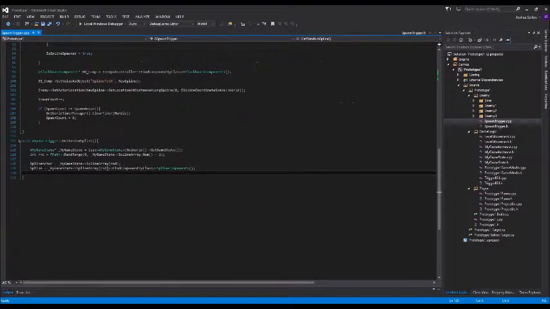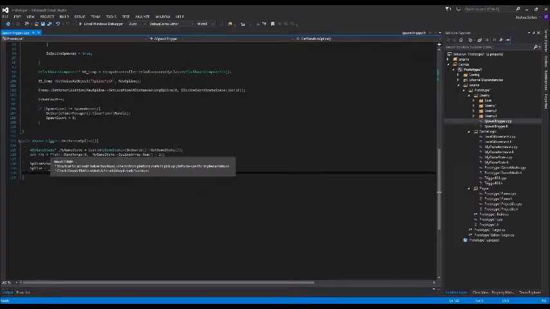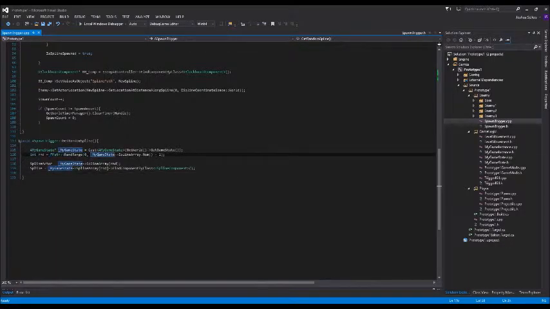The random spline function generates a random number using the FMath function RandRange between 0 and then the maximum number of elements in the spline array minus 1. Then we use the spline actor, get the spline array, use that random number to get which spline to use, and then set the spline actor and the spline to those values.